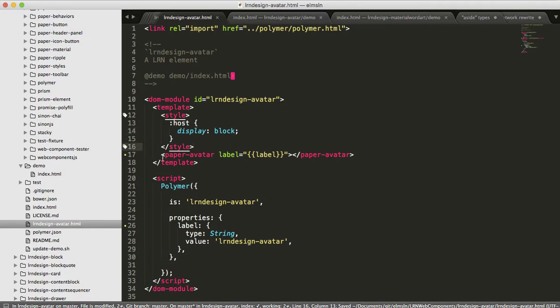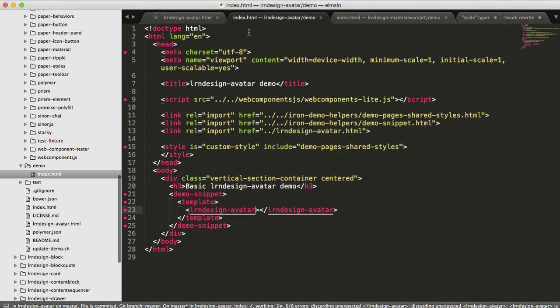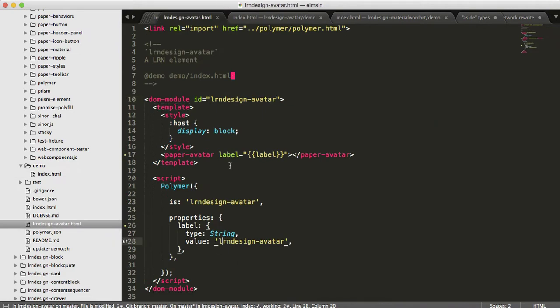And what I've done here is I've basically wired this label property up to this label property. And then what will happen is, whenever you call LRN design avatar, in this case, it should fall back on the default value for label and then be passed into here, and then you can imagine paper-avatar is going to get called. And then what? Well, nothing at the moment because we haven't imported the definition.